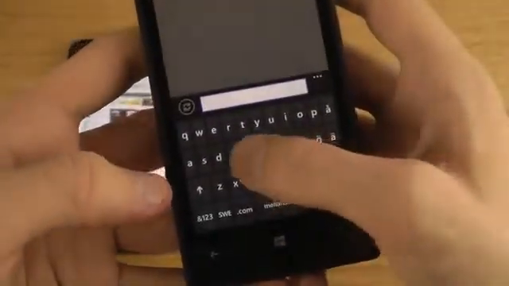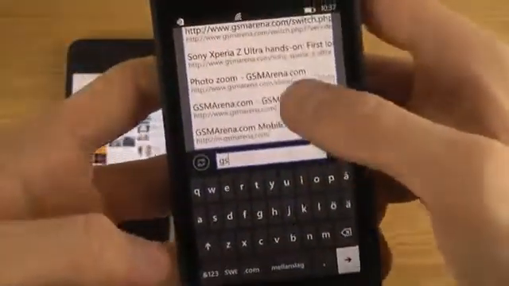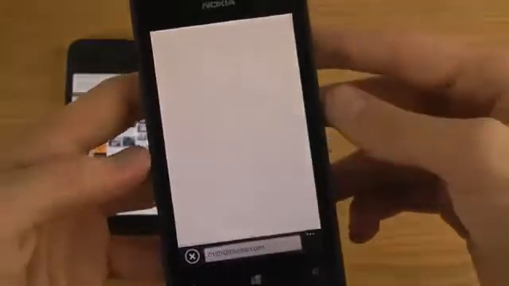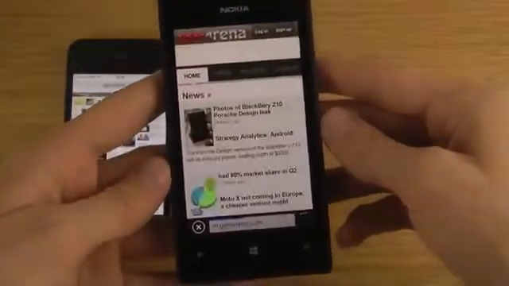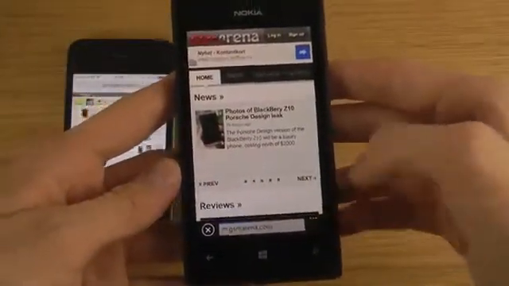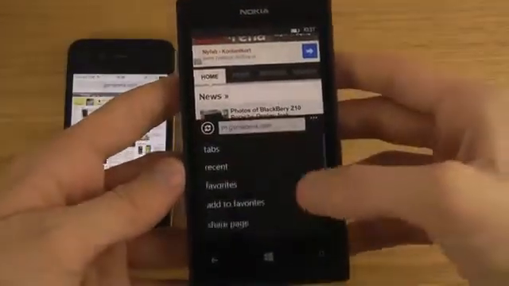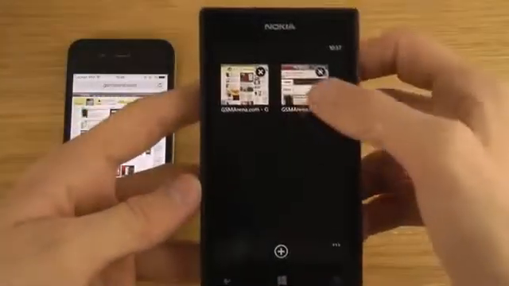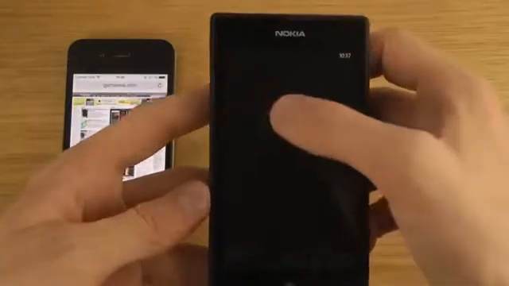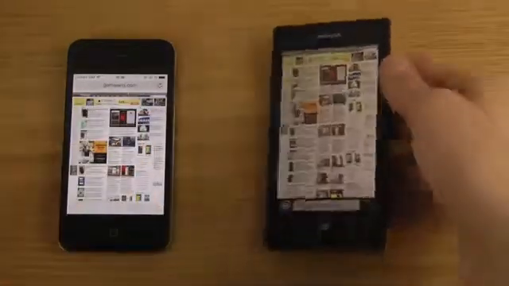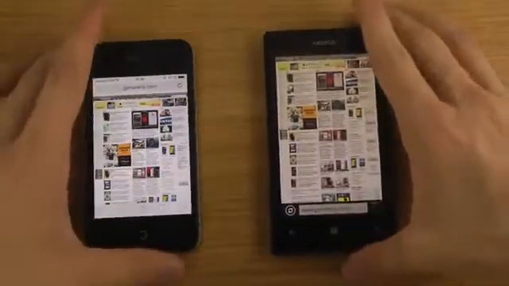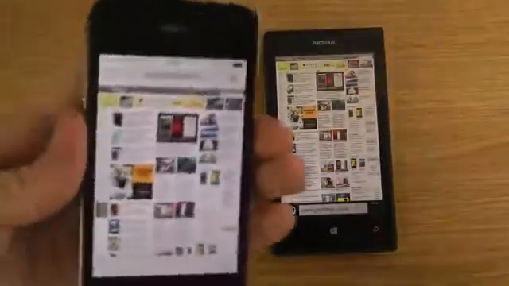Just type in, go to GSM Arena here, and then let's see how quickly we can change between tabs. Just go to the tab section, and then immediately one tap. Super smooth, very nice. And then of course we do have the Safari browser over here.